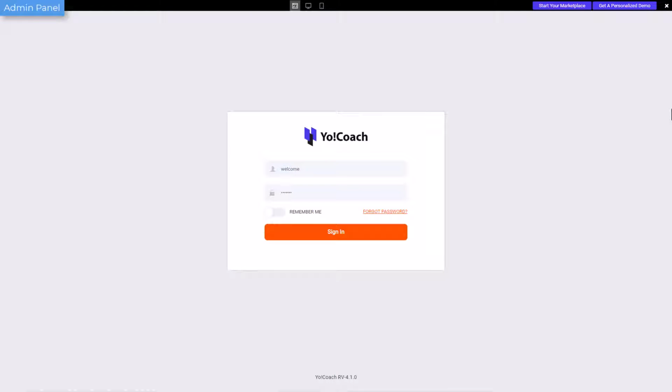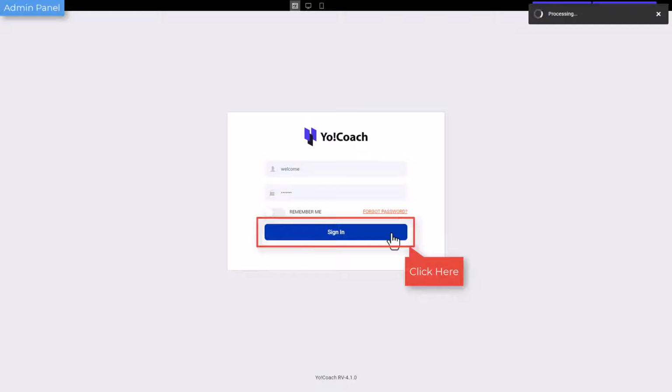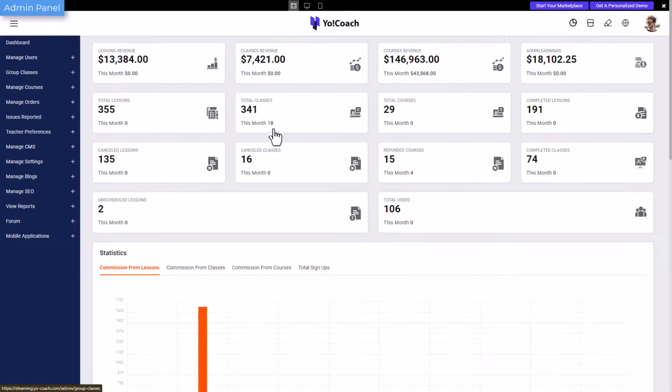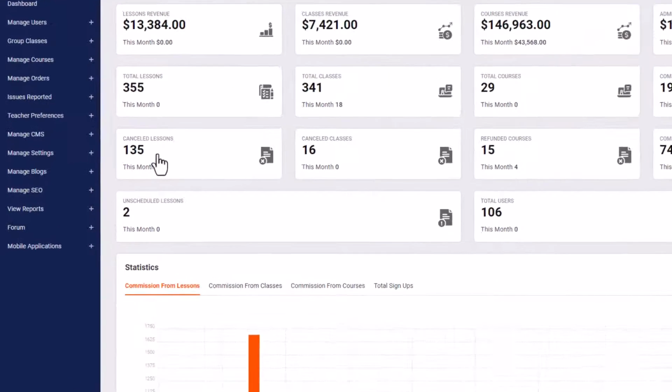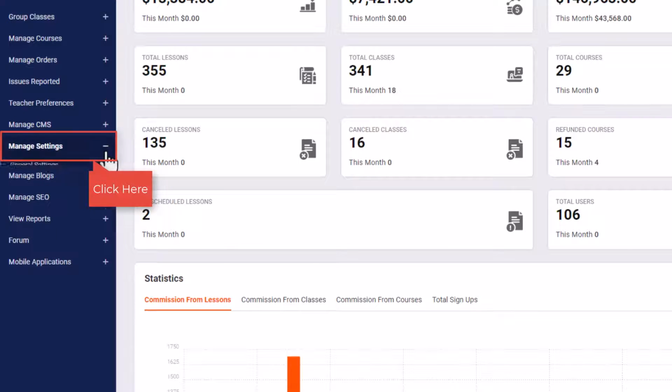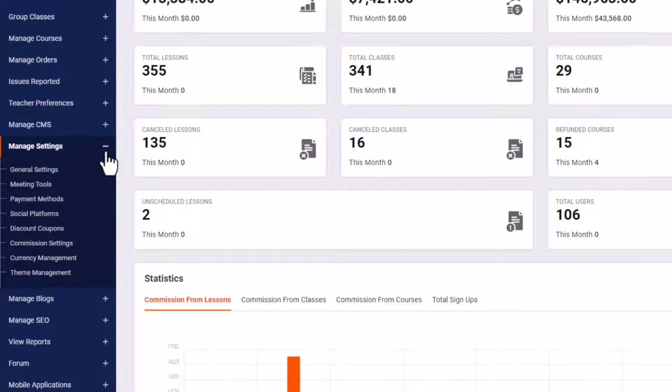Log into the admin account using the account username and password. Click on Sign In and the dashboard page is opened. From the left navigation drawer, click on Manage Settings to expand the menu item. Then, click on General Settings.